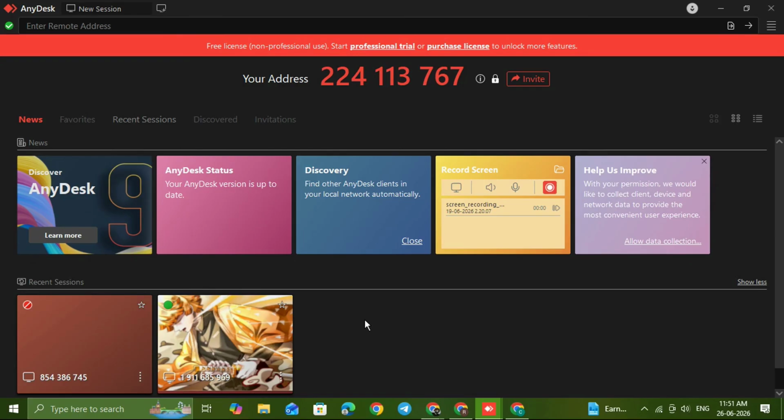After AnyDesk opens, you'll land on the main screen. This is where you can find your own connection details. Look for a section labeled This Desk or Your Address. Under that, you'll see a number called your AnyDesk ID. This is your unique address on AnyDesk, and it's the number other people can use if they need to connect to your laptop remotely. If you want someone else to connect to your computer, you can simply share the ID with them. But if you want to connect to another computer, the process is just as easy.